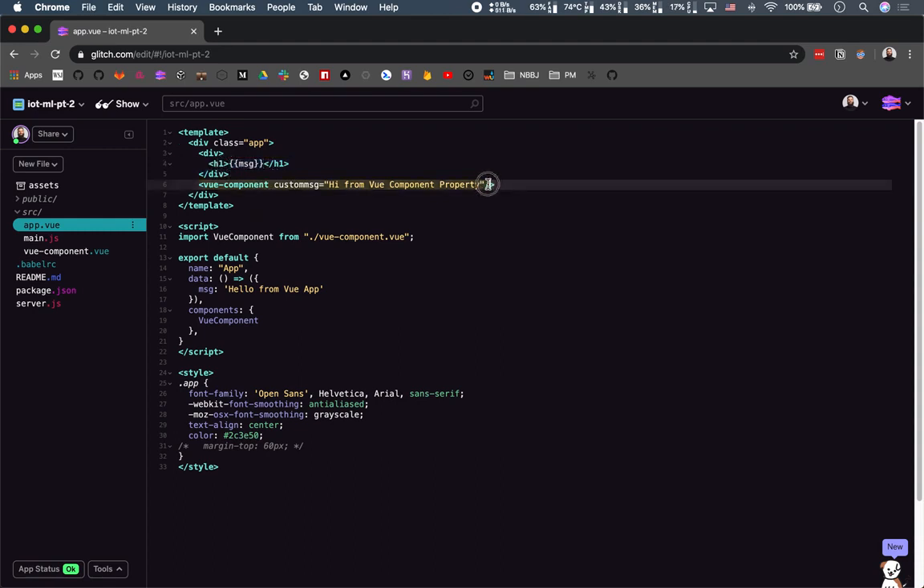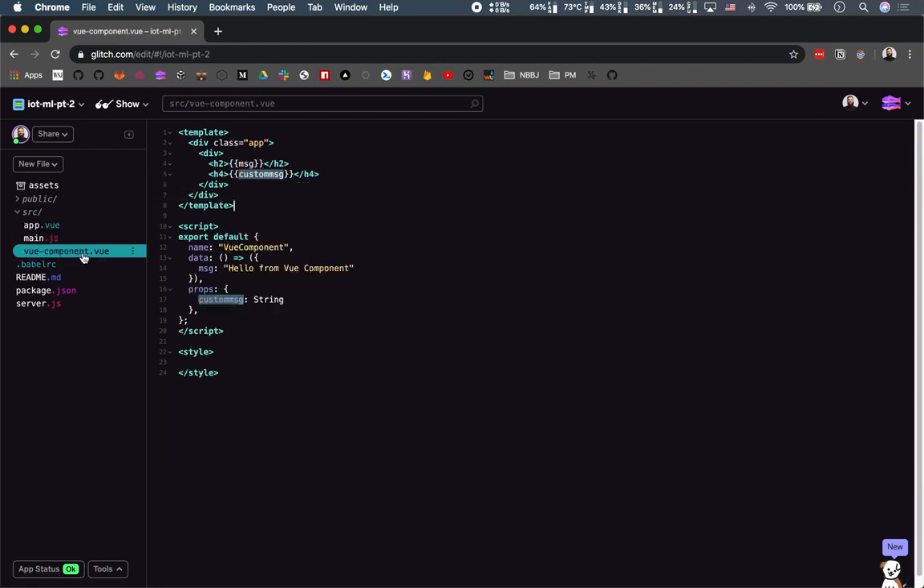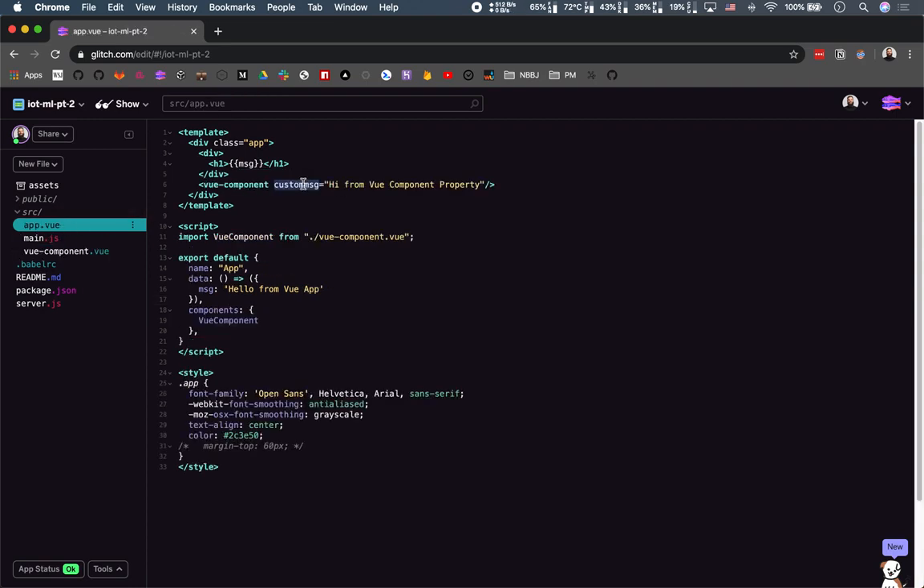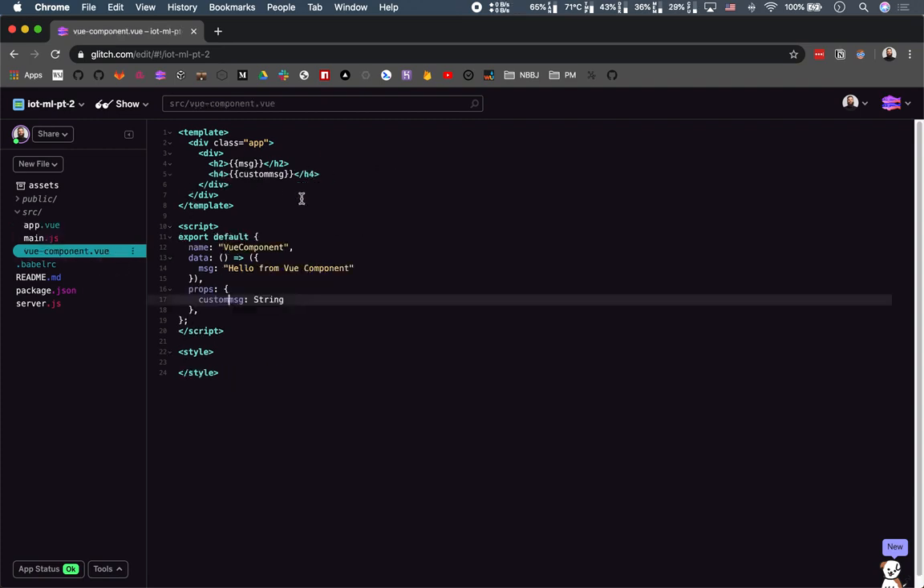So self-closing tag, and this is where we pass that data. So custom message, if you remember, is defined right here. Or sorry, it's actually defined right here. The custom message is a property that we're going to receive from the outside. So in app.vue, we're defining that. And we're saying that the custom message is hi from Vue component property. Great. Now that information basically gets passed to our child component when we render it. And this is going to populate instead of, this is just a placeholder. Obviously, it's telling us what type we expect of property. But after this gets rendered, this will be populated and then this will show up. So let's take a look real quick.